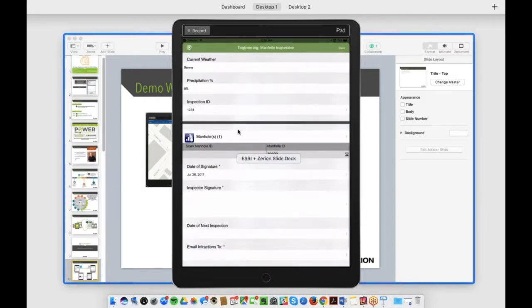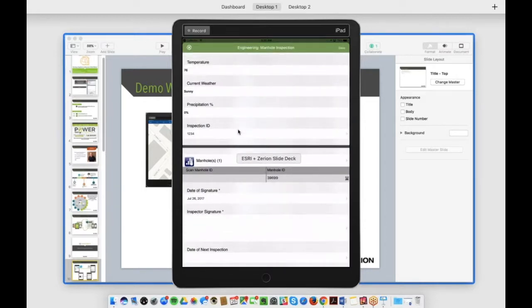So I'm going to hit done. Again, that's going to store there. I can dive in and collect as many manholes as possible. That's the importance. That's the genius behind this platform.